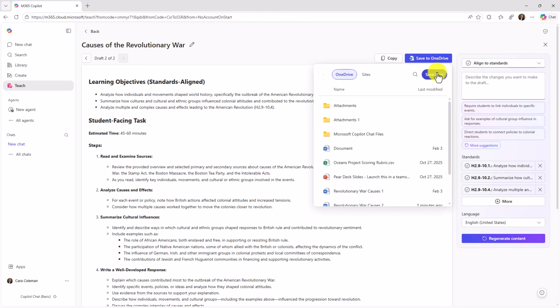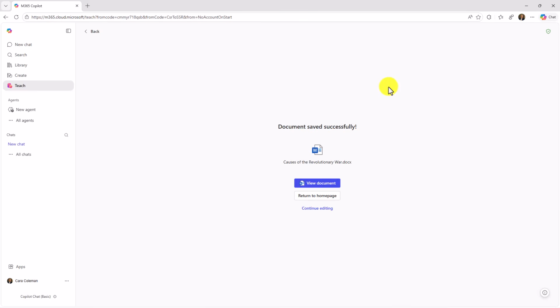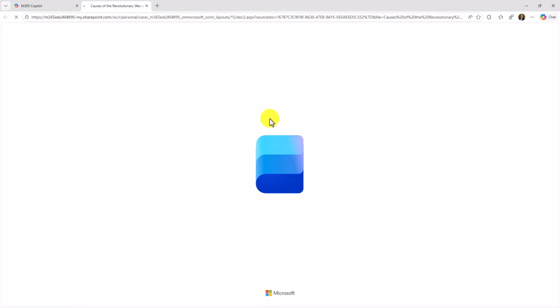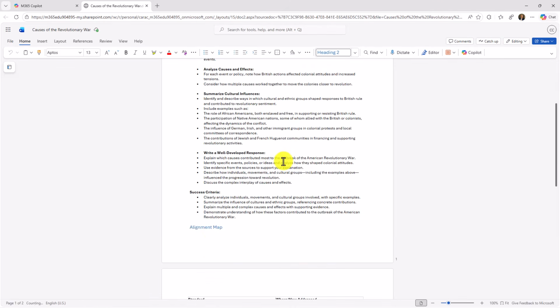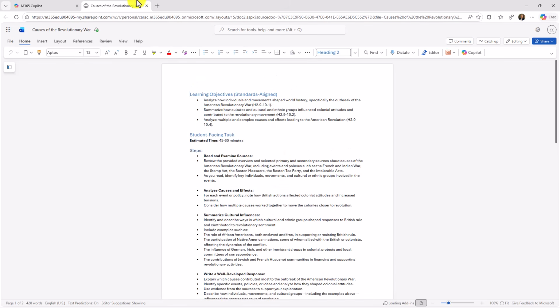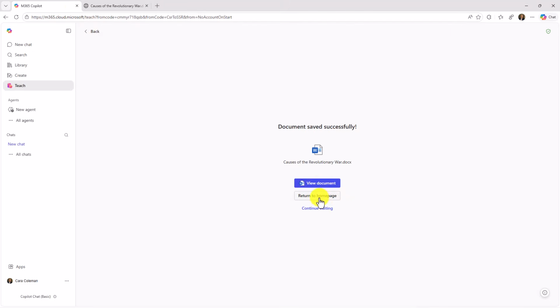And I'm just going to choose Save here, but you could choose different options. Great, it saved it into OneDrive as a Word document. If I click View Document, there is my standards aligned document on the causes of the Revolutionary War. I'll choose Return to Homepage.